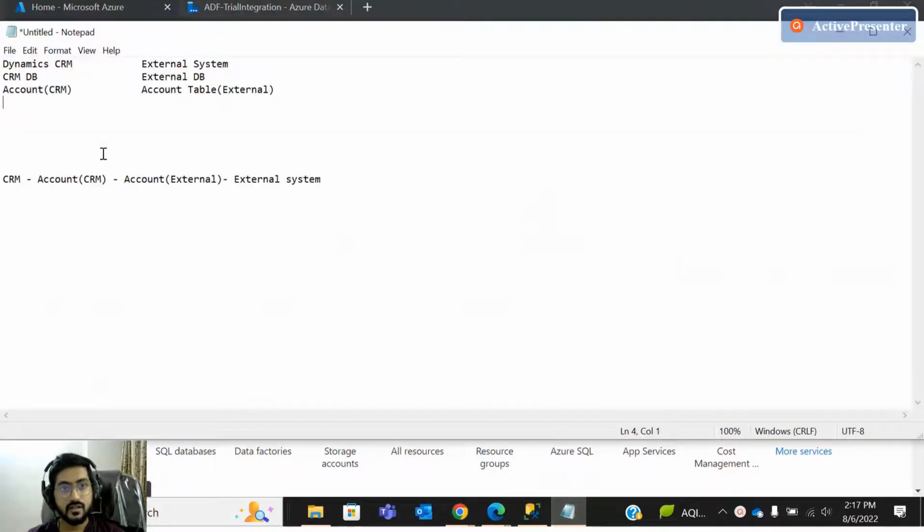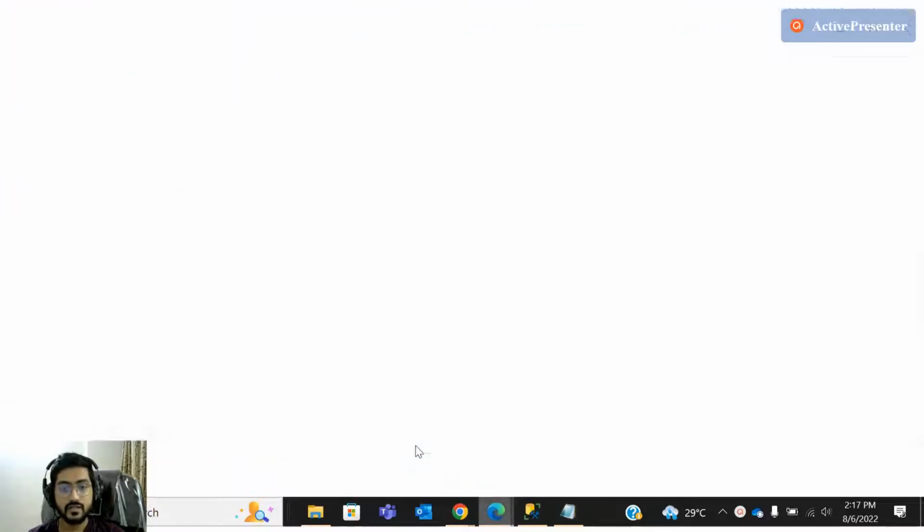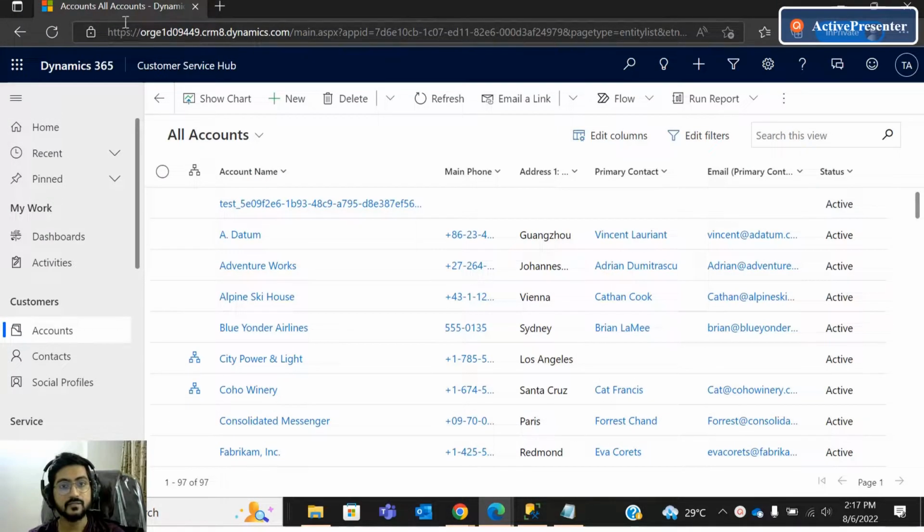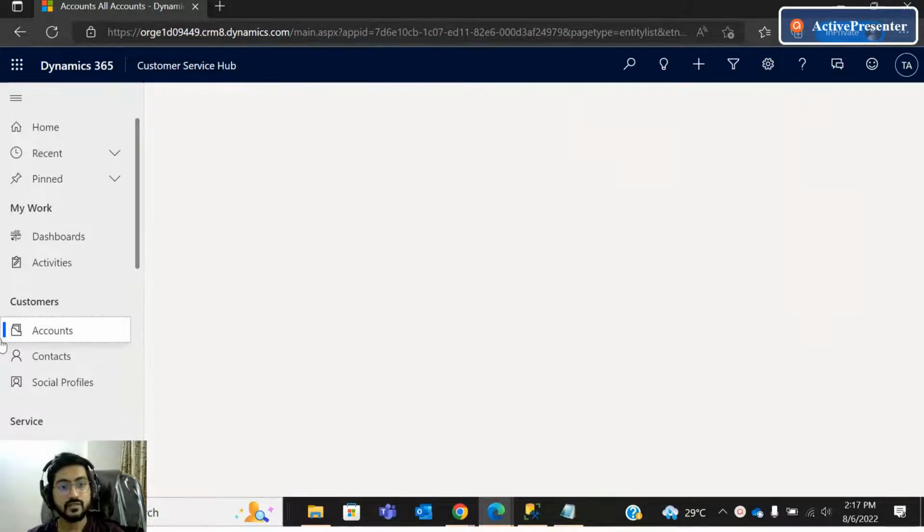So consider you have the Dynamics CRM account. In Dynamics, when you create the Dynamics CRM organization, it automatically creates a database in the backend. We don't need to worry about the database. In the CRM you have the account table. We already have this account table in Dynamics CRM, and in the account table we already have some records.